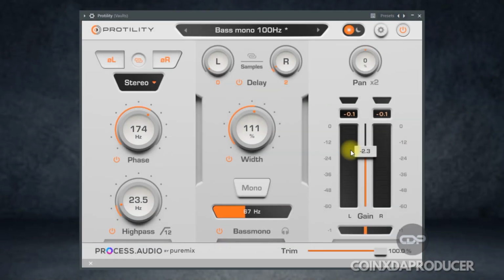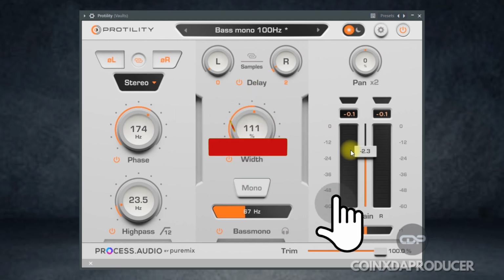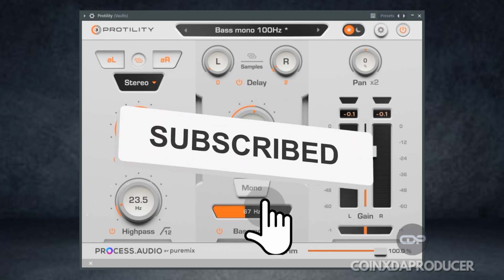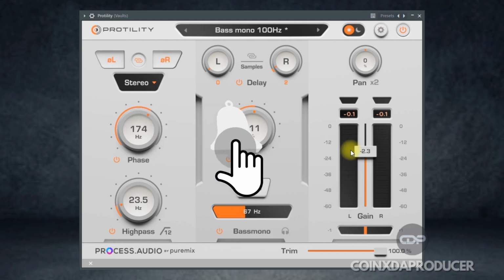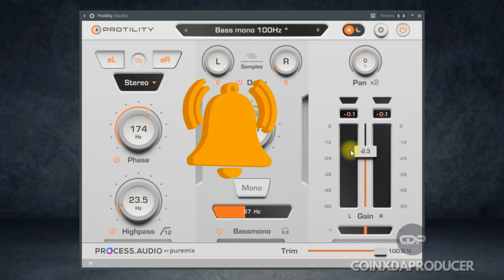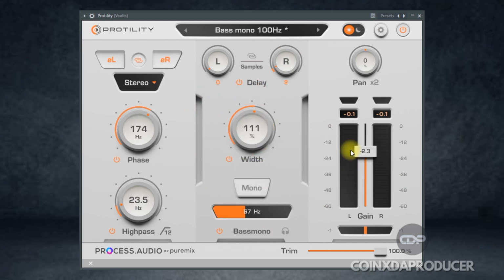One of my favorite features in Protility is its stereo weight control. It allows you to mono your bass, keeping those low frequencies tight and centered, while expanding the rest of your mix for a spacious, immersive sound. Let's check it out.